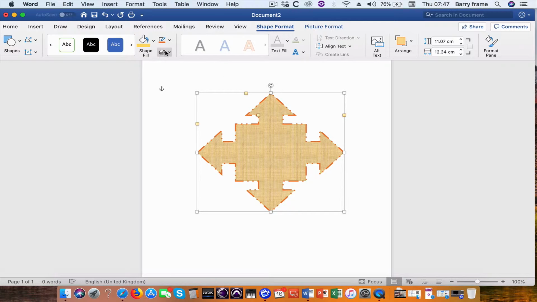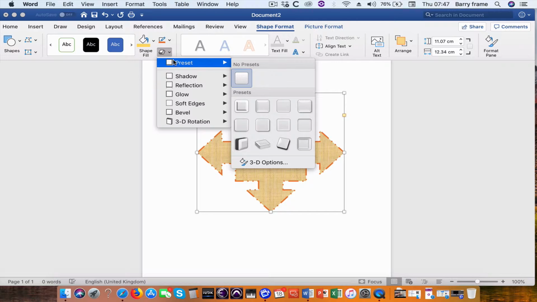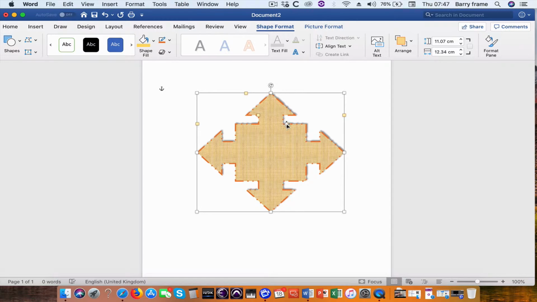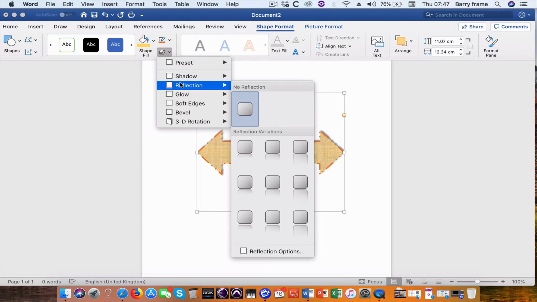If I go down to this one here, this is your actual shape effects. Let's click down the menu and go through these one at a time. I'm going to skip the presets just now, and I'll explain that in a wee minute. If I go to the shadow, I can insert a particular shadow. Let's say I want to go for this one here, and as you can see, the shadow has been put in. Another thing I can do is put a reflection in if I wish. So let's go for this one here.